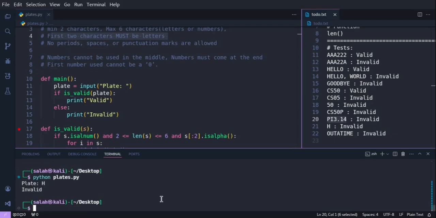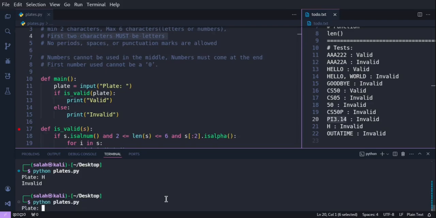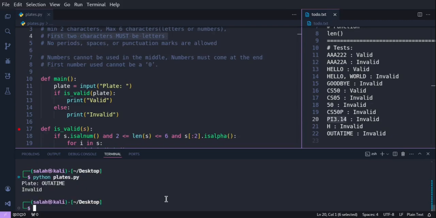Check with H. H is invalid. We need to have a minimum of two characters. And also out of time. It's more than 6 characters and it's invalid. This is the first solution.